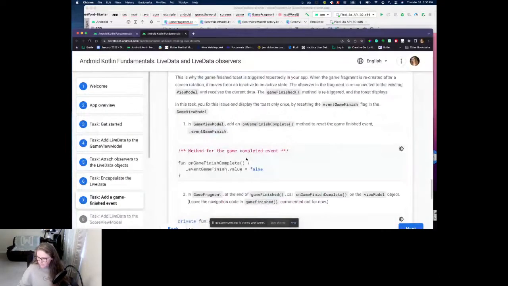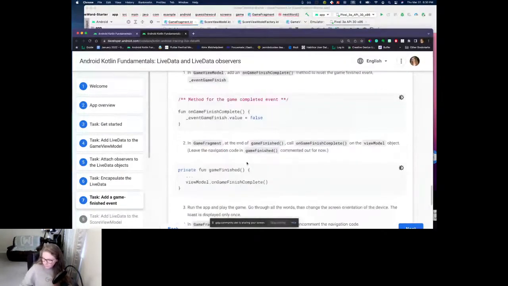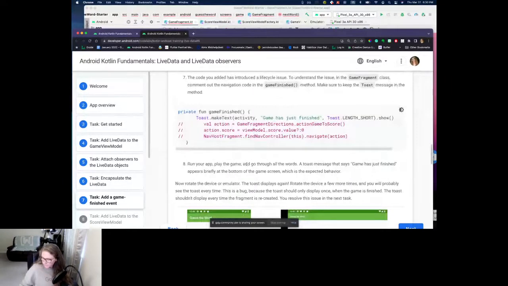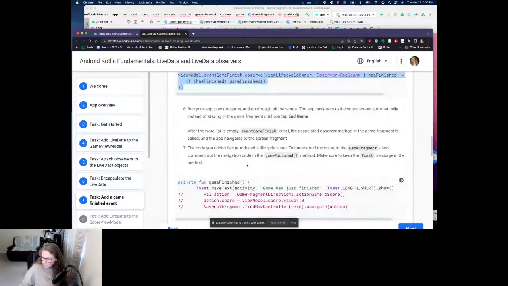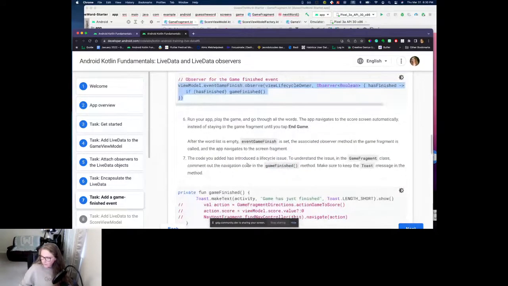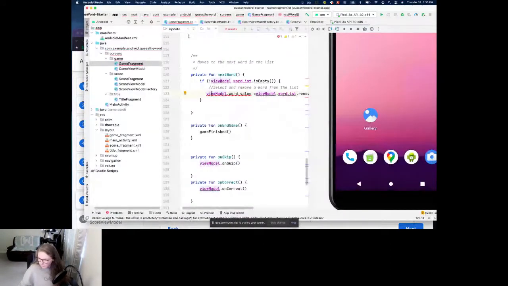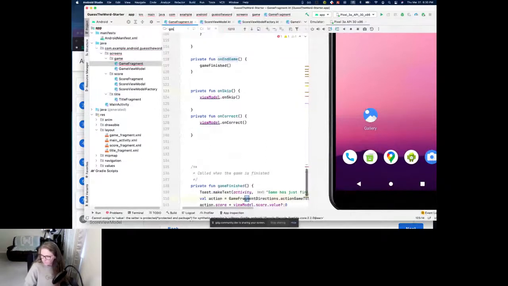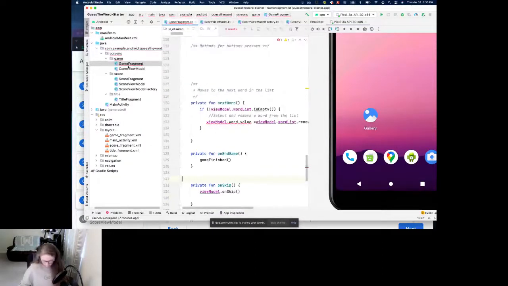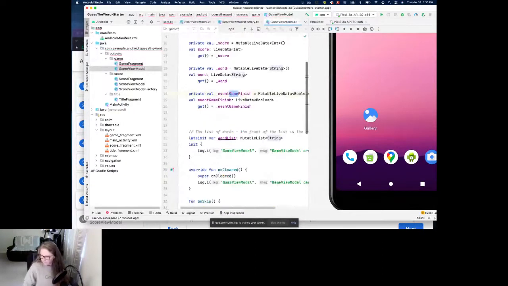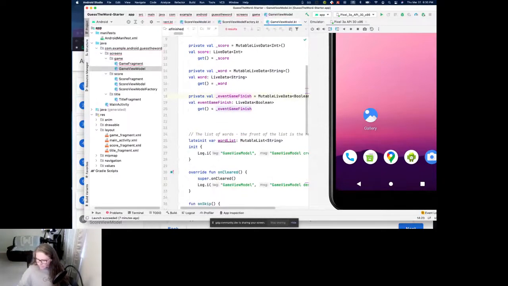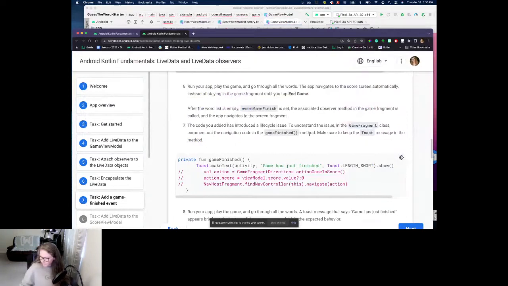And I'm guessing I'm getting an error because I need to put underscores in front. Let's see. There we go. So game finished. I need to comment that code out. That's what it is. Oh, let me see what I'm doing here. Okay, so we've got, let's see, observer for the game finished event.